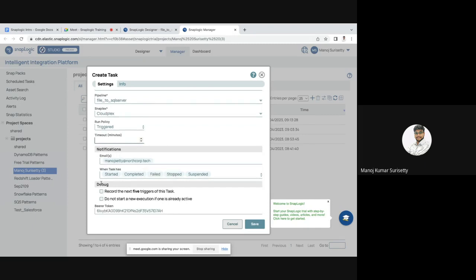And what is the debug bar? There are two options that they have given. Record the next 5 triggers of this task. This is a checkbox. By checking this, Snaplogic will have the execution stats of the next 5 triggers of this task only. If we don't check this, it will have every execution from the start, any number of times.